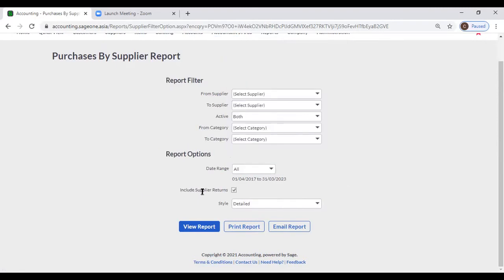And there's another option, include supplier returns. If you take this option, supplier returns are also included in this report, then it will deduct that purchases from these suppliers. And from style, you can select summary or detailed report.